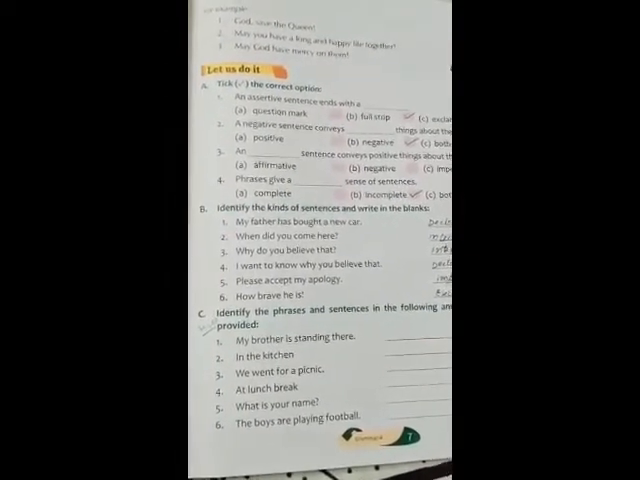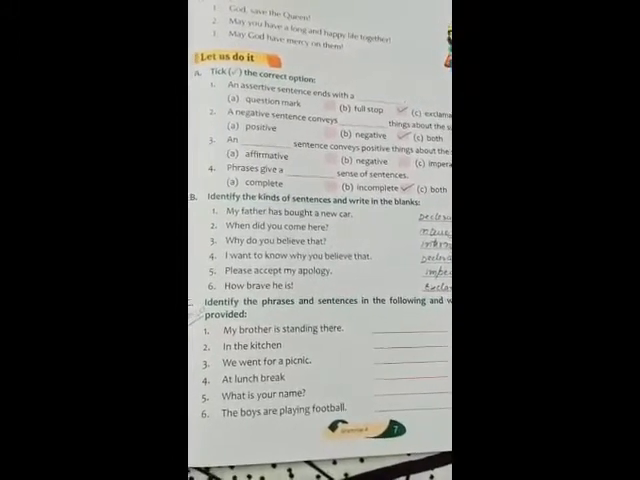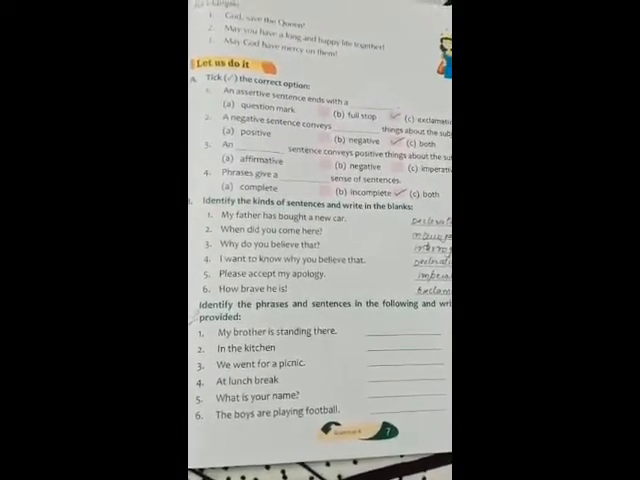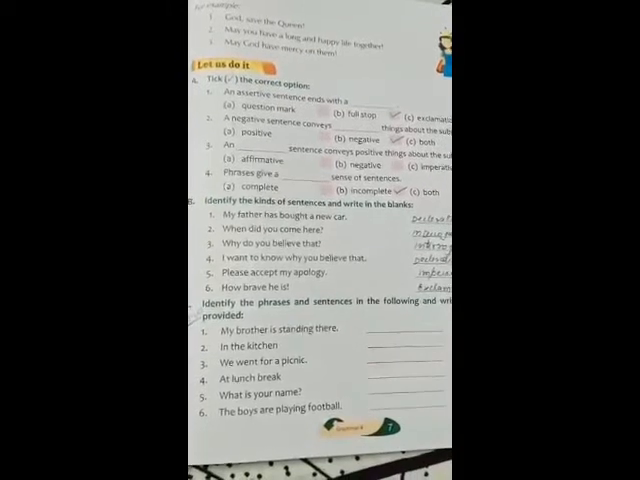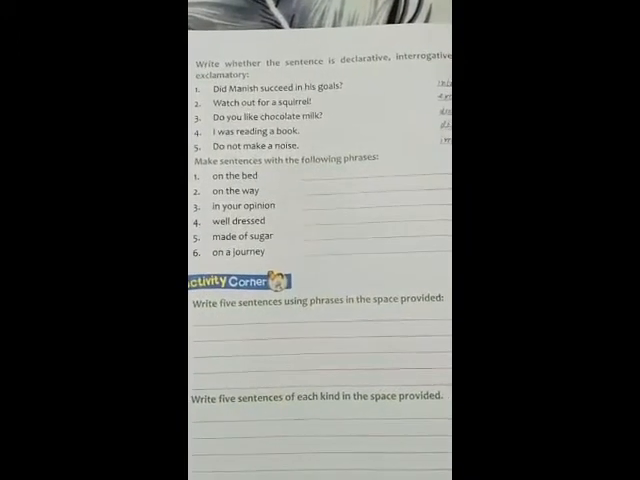Now exercise C, students: identify the phrases and sentences in the following and write in the space provided. You have to do it with your own brain. Try to do this exercise on your own, because you have to write the sentences. You have to make sentences from the phrases given. Now come to page number 8. Now come to exercise D.